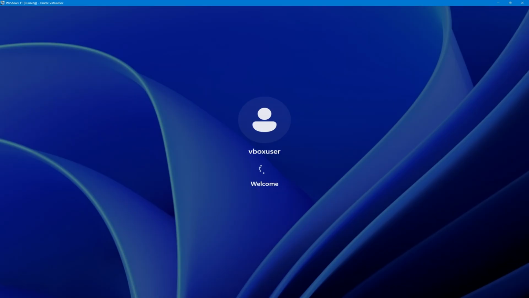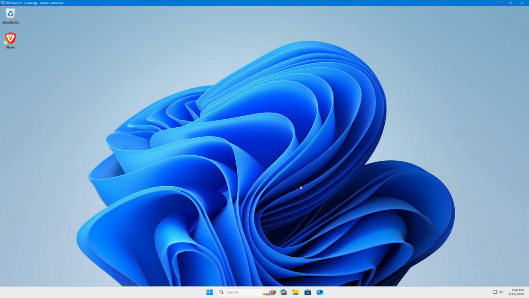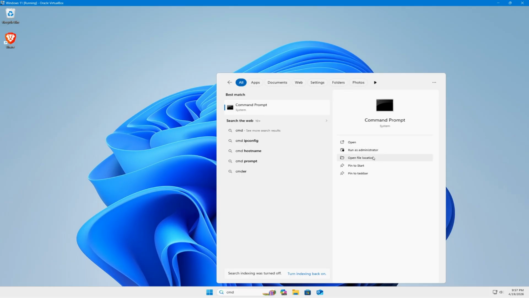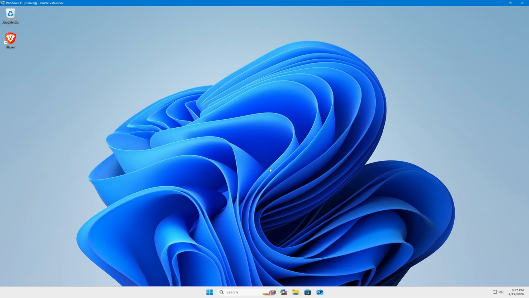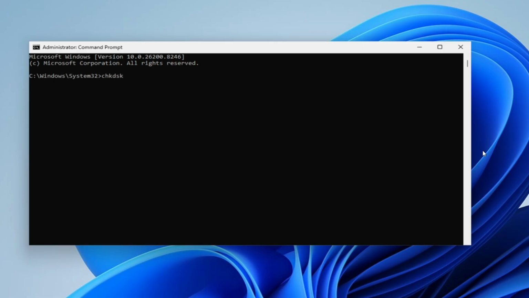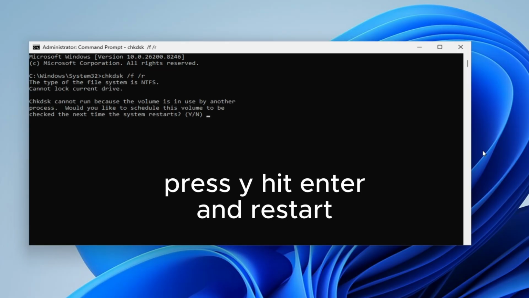If that still won't work, but you have access to your Windows computer, just like this one right here, open up CMD once more, run as administrator, and then type down check disk. Type it this way: CHKDSK space /F space /R, and then hit enter. If it shows an error like this, just press Y. It should be good to go.